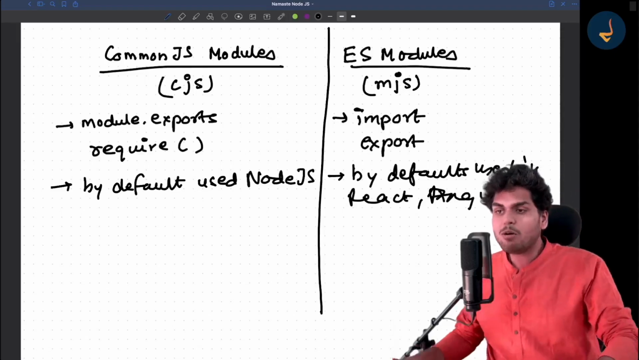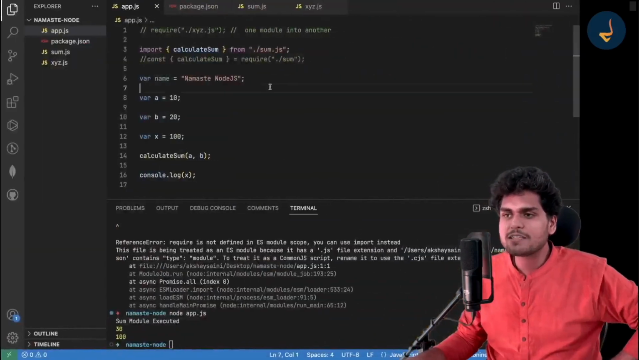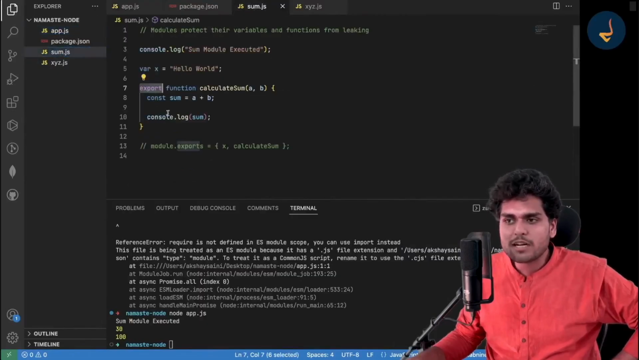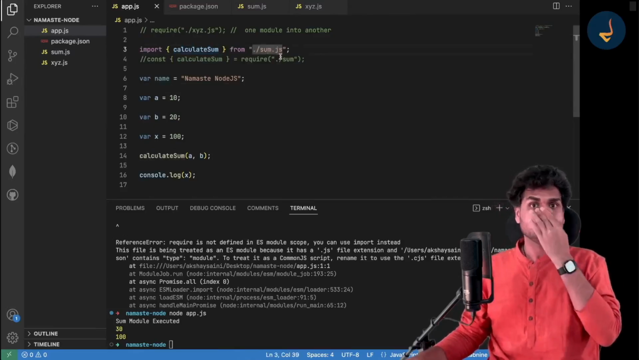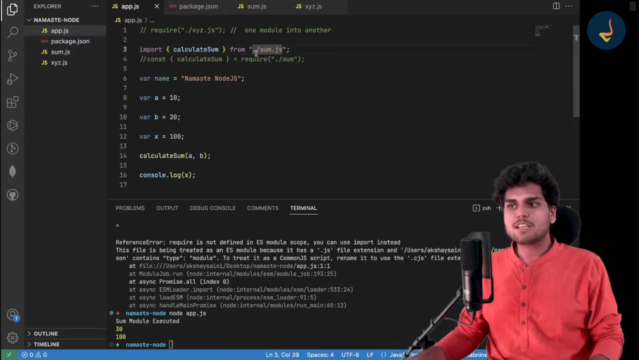Okay, so let me just recap once again. In the sum.js, how do you export? You export it like this: export function calculateSum. And how do you import it? Import calculateSum from sum.js. Got it? So this is how you do.